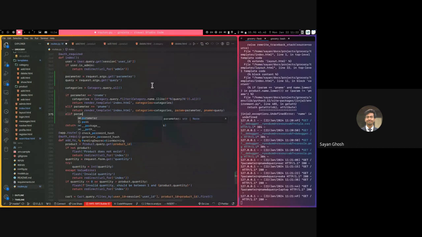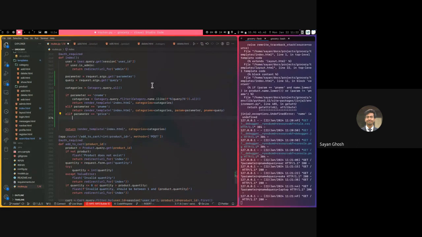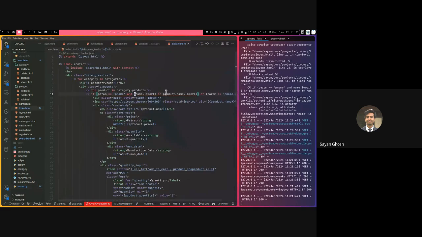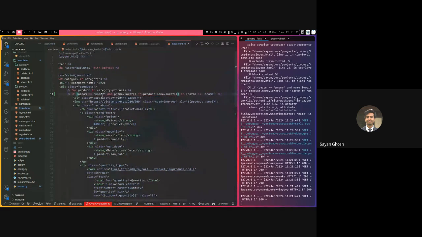So every parameter equals price. Then we will just return render template, and we'll not do the filtration in the backend, but we will just send it the parameter and the query, and then we can do the filtration in the front end. So now it will get a little bigger because the if condition now has to check for both the param and both the product name and the price.